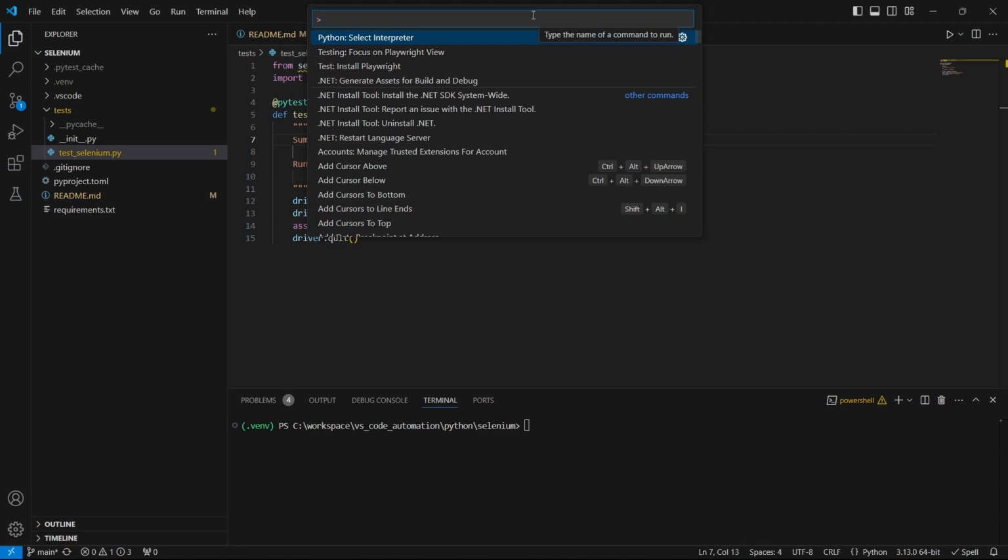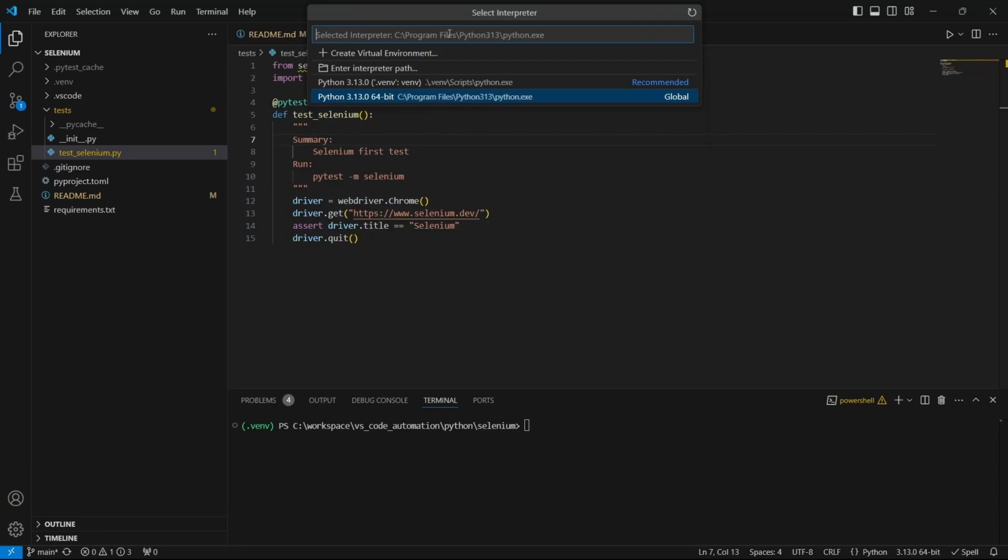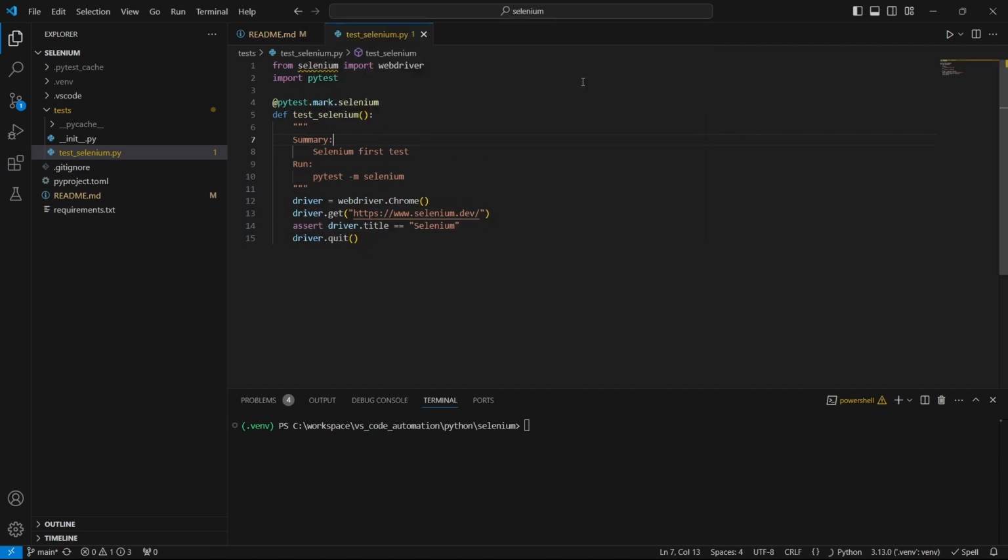Step 1, open the command palette. Step 2, type in Python: Select Interpreter. As you can see, the global one is selected by default, and what we want to do here is to look for the virtual environment we have created. For example, in our case, let's select this one.